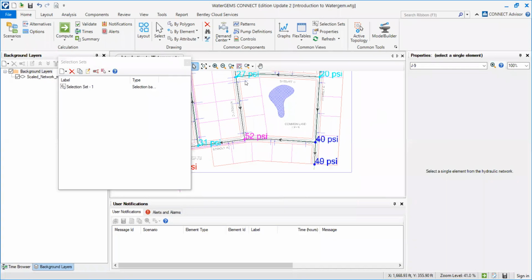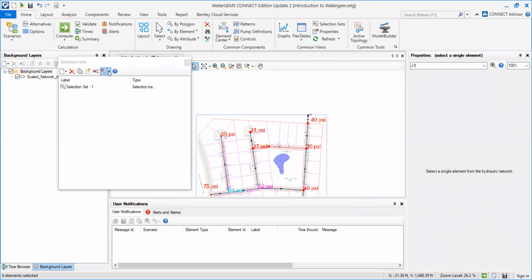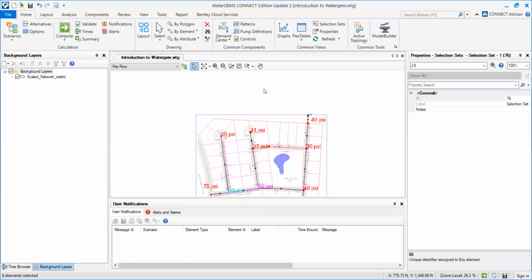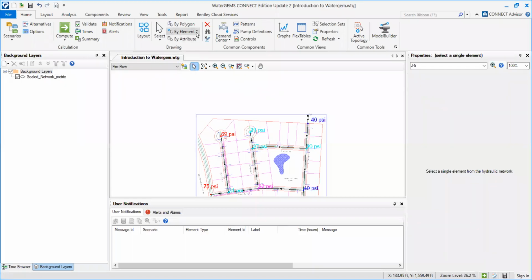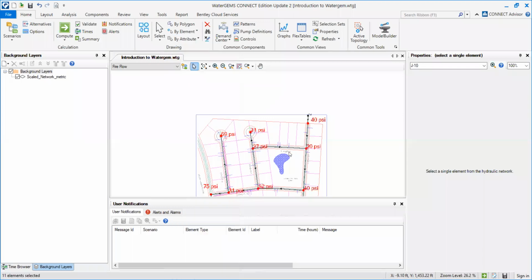So if you want to select all of these junctions, you can easily select just by clicking on this button, based on the respective selection set. If you want to select all the junctions in your model, you can select it from here. So it will select all the junctions. Similarly for the pipe, you can easily select from here as well.